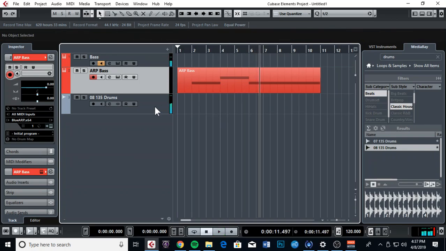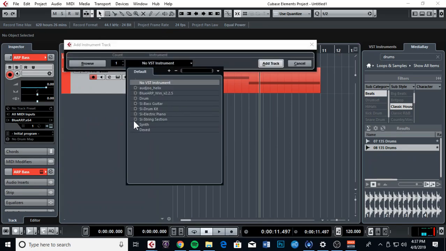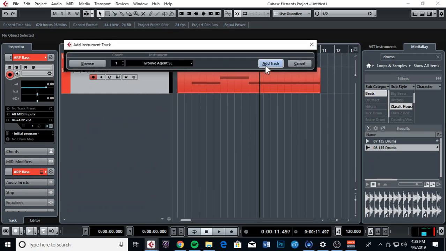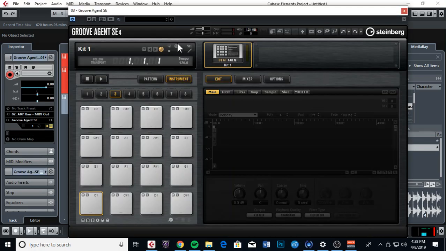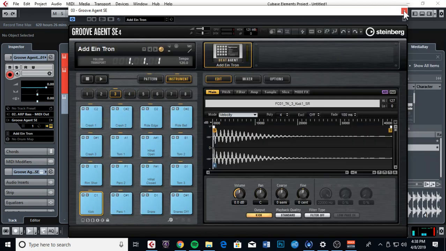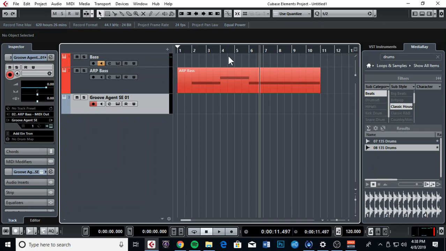But of course, I would rather you guys create your own beats. So let's do that really quick with our Groove Agent. Okay, let's add a drum kit. That one isn't working. Anyway, I'll let you guys do that yourselves. So that's the first trick for using an arpeggiator.